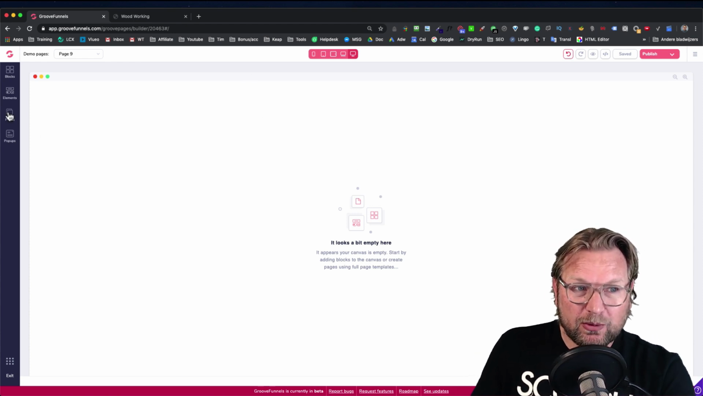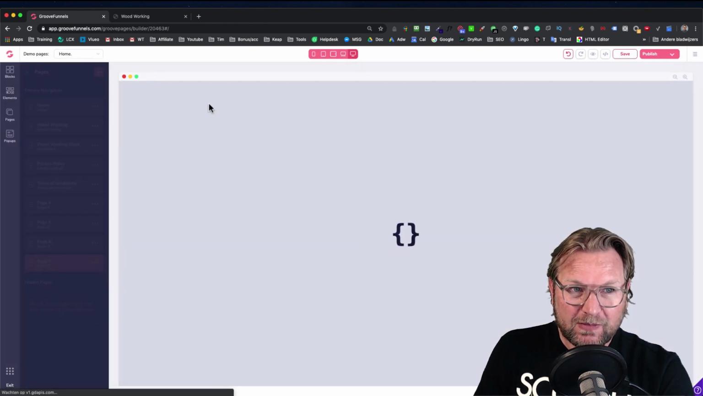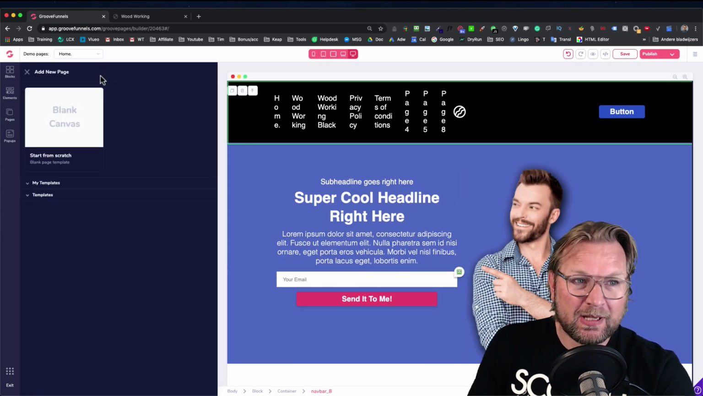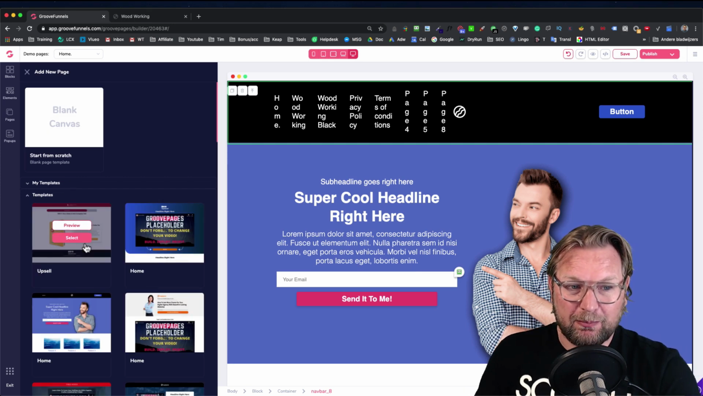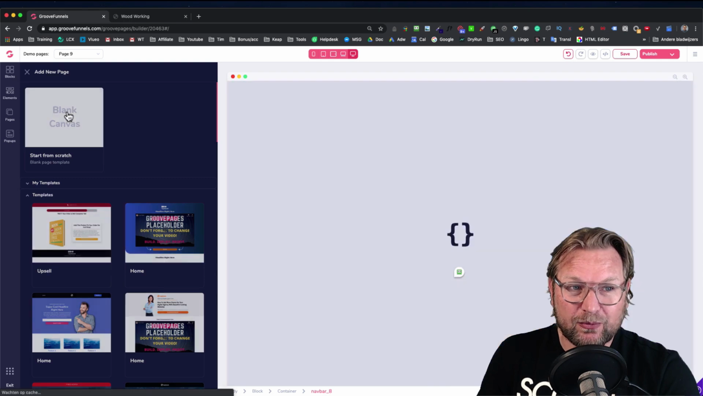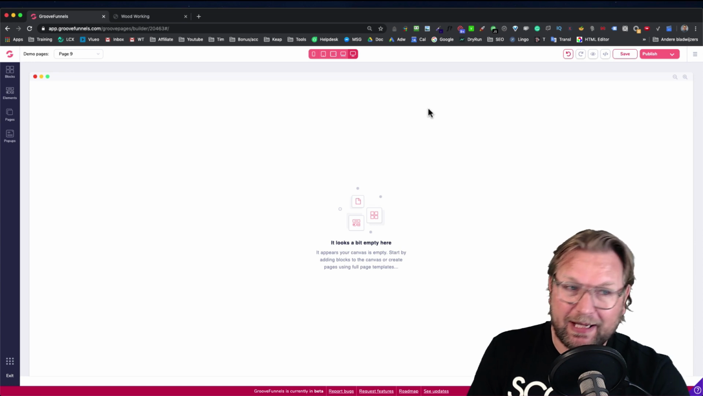So when you want to create a new page in GroovePages, let me delete this one, you simply go to the left menu and you click on the plus icon here at the top. And then you can choose from the templates here. But in this case, we're going to start with a blank canvas. So you click on blank canvas and this is what you will have.